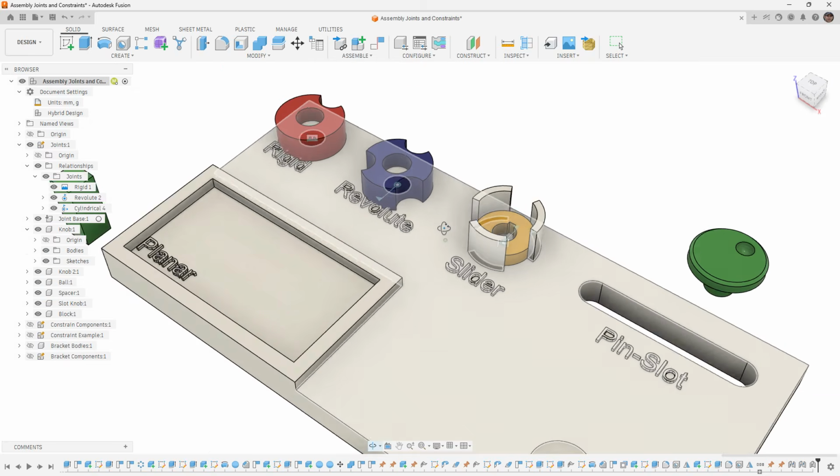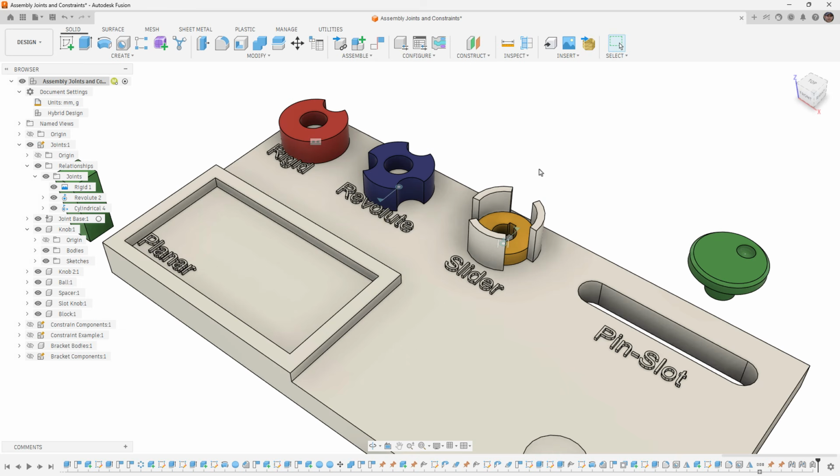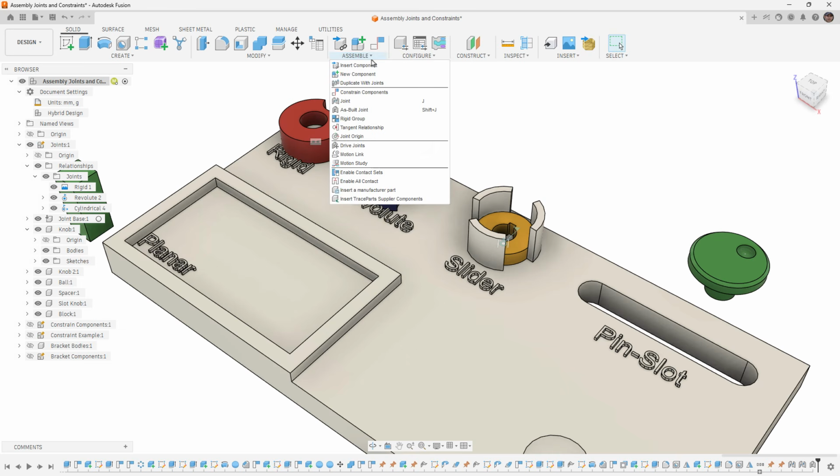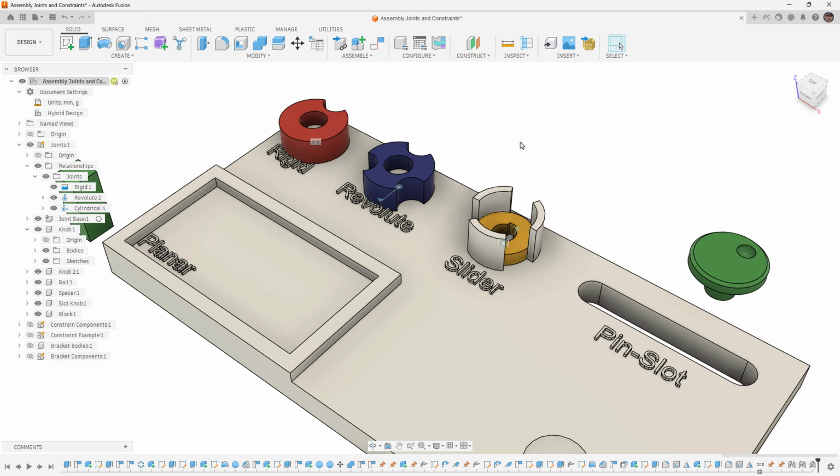Now the benefit here of using something like a joint is that it's much easier for Fusion to calculate over using something called contact sets. We'll take a look at contact sets a little bit later. Just note that these oftentimes are needed for more complex motion that you can't easily describe with these joints.